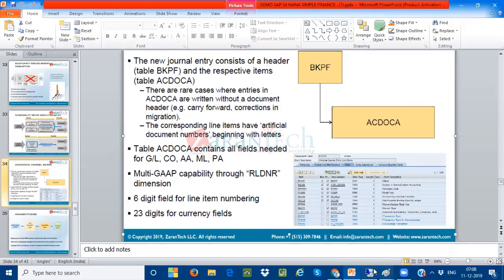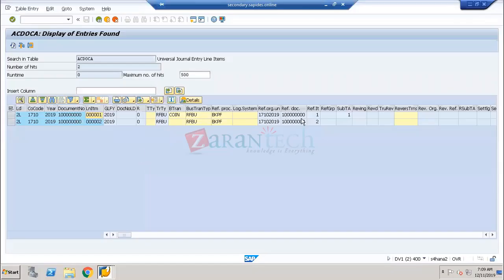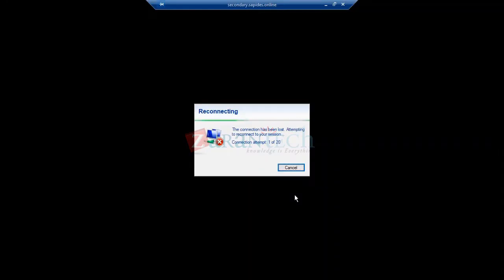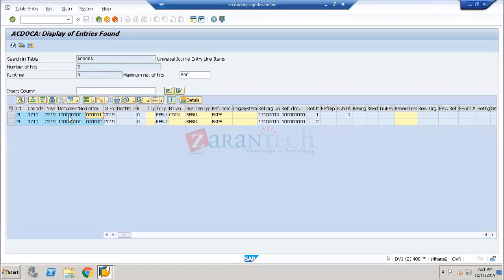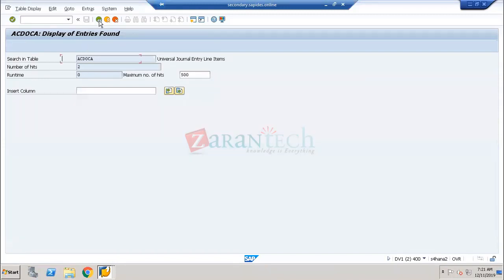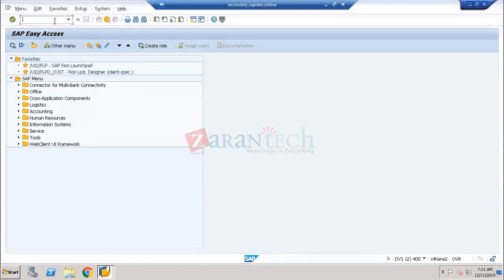If I open any line item, one second. I don't know why the system is getting stuck every time. Okay, see here. Now, if I go and open any document, for example, oh my God.